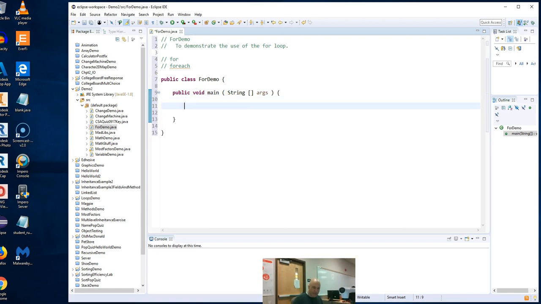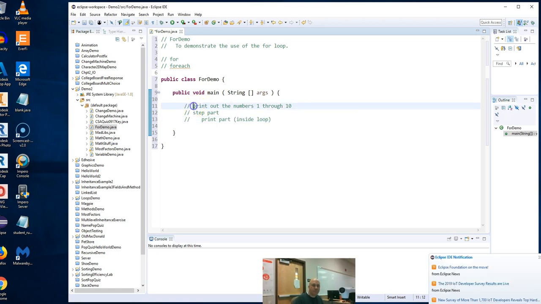And let's have something for this for loop to do. Let's print out the numbers 1 through 10. So this is something easy for a for loop to do. And you use a for loop to do this. So we have two parts. We have a counting part, or a step part. And then the second part is the print part, which is inside the loop. Is this for a for or for each one? Any. So let's do the for loop first. We'll do the for loop here.